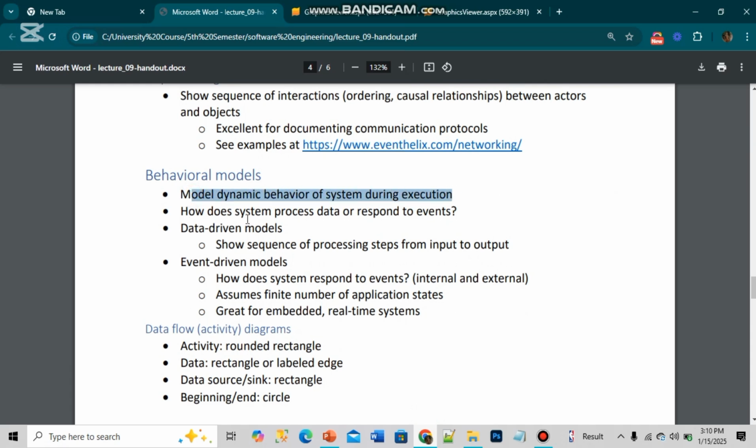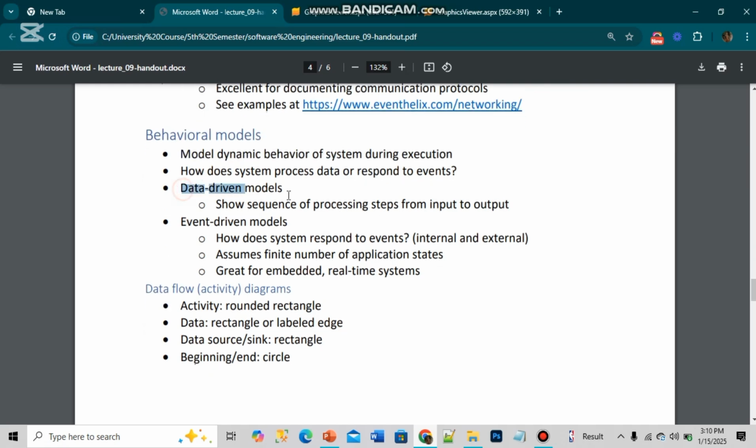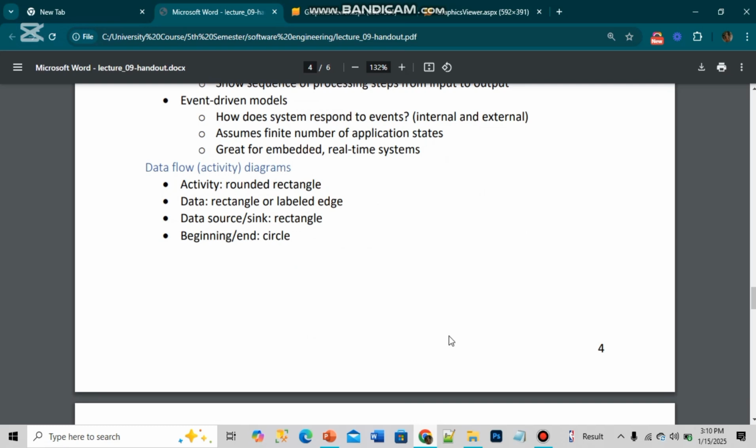How does a system process data or respond to different events which occur, like when we click a button, then what should be the data, what should be done, etc. Then we have data-driven models, which show the sequence of processing steps from input to output. And then we have event-driven models, which include how the system responds to events.